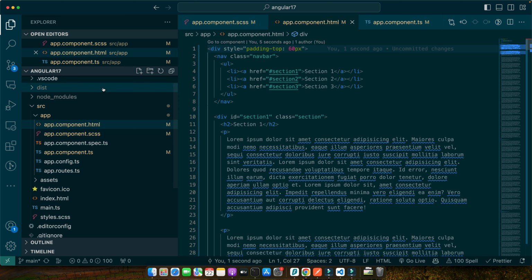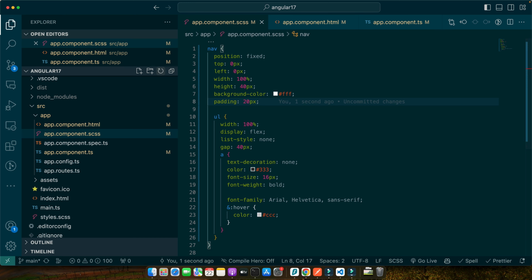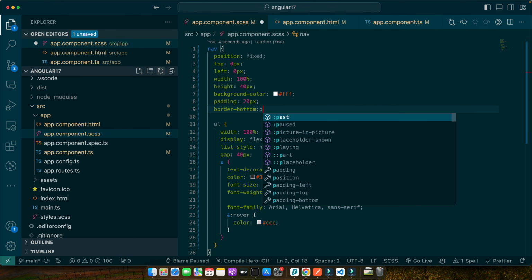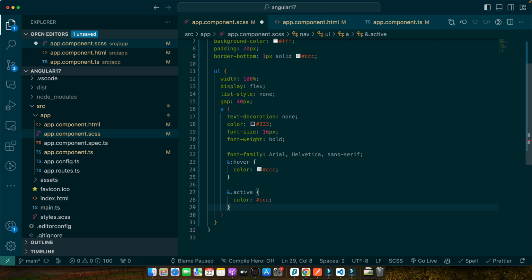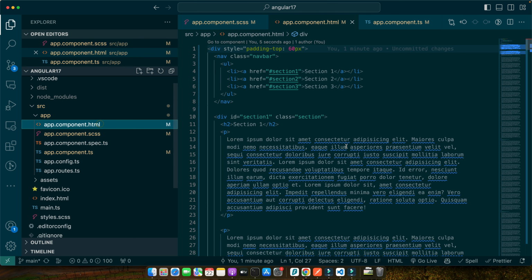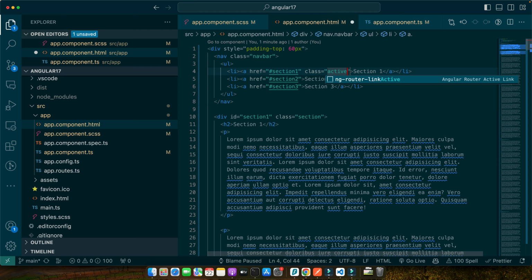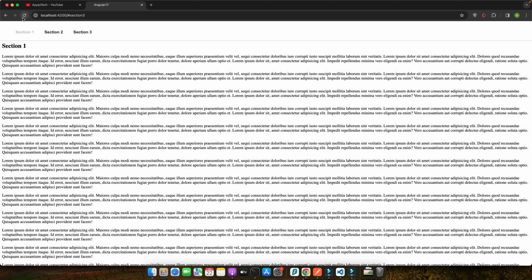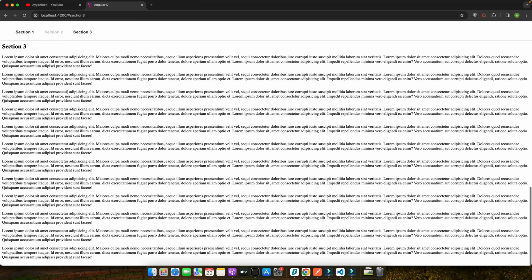Let me add the background color to my nav, and let me add border bottom 1 pixel solid. Okay, now here in the A tag I will add a.active. So the active link will have this color. By default I will go back to the HTML, and here I will add a class active to the first section, because by default you are on the first section. Now I will scroll down, and if I go to the second section, then the second section would be highlighted.